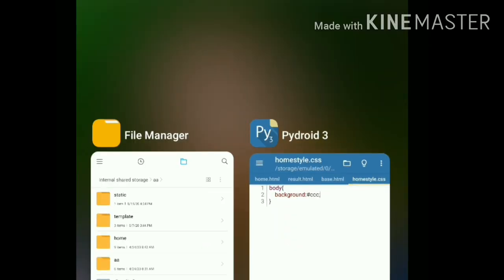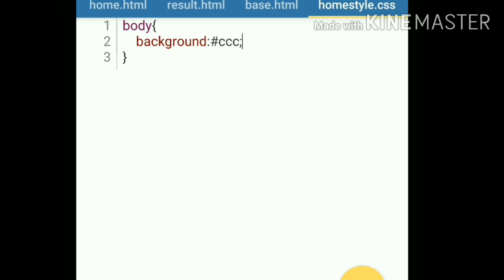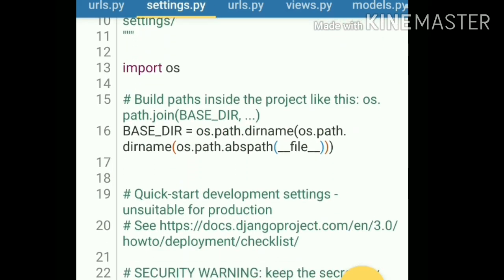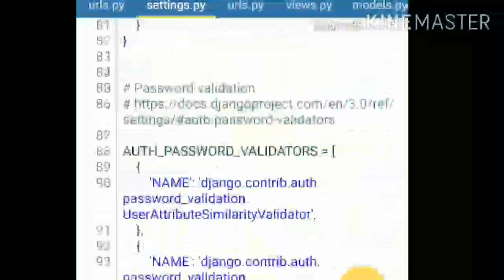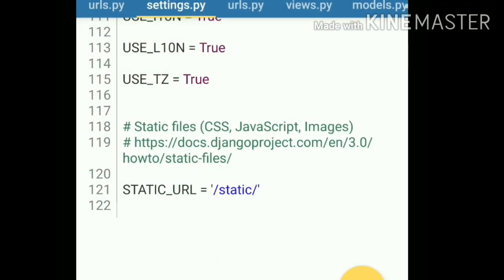And now we have to mention this folder inside our settings. So let's jump inside our settings.py, and at the end we have some static URLs, STATIC_URL, you can see here. After this we have to mention our folder. So let's make STATICFILES_DIRS. We can use both of these, static file or static files.